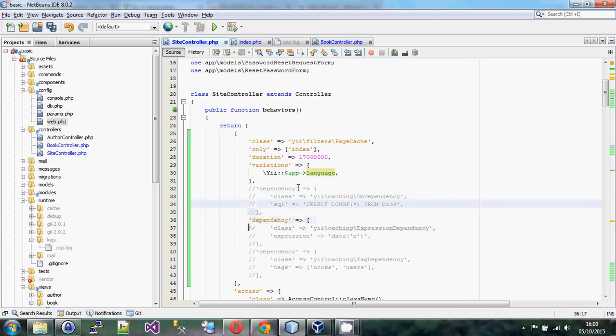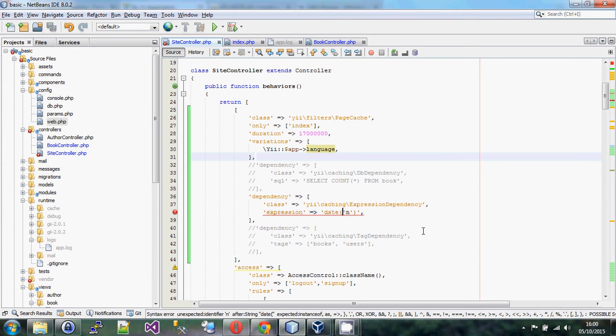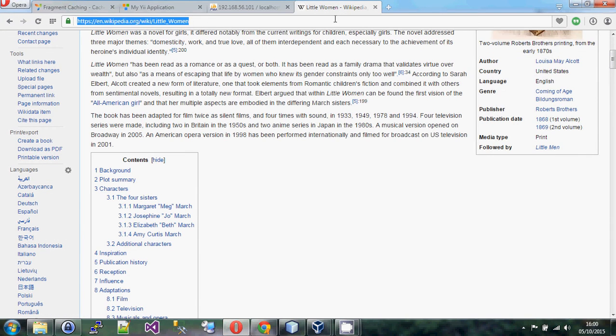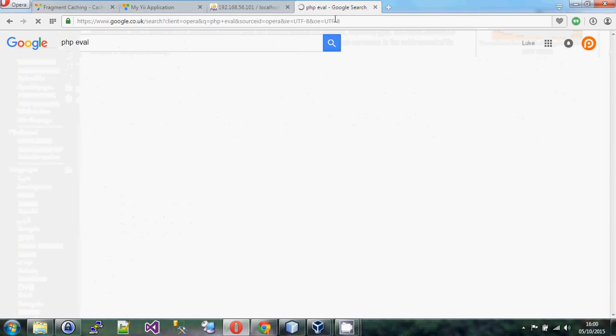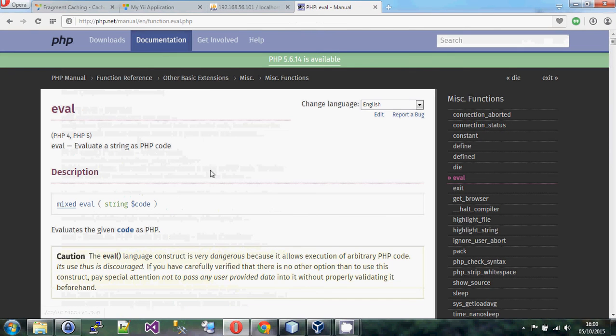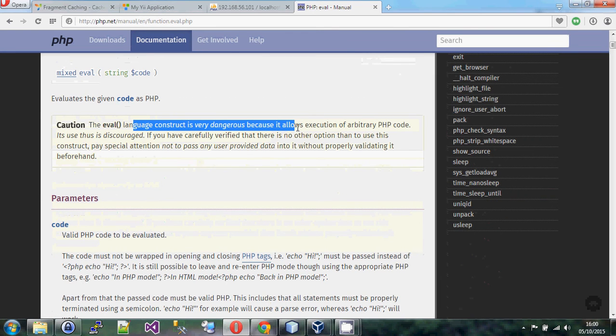An expression dependency really just allows you to have a bit of flexibility. Oh, I've done something naughty with my quotes. It allows you to provide any kind of PHP callable, and that's going to be passed to the eval function. I'm sure you've all heard of that horrible function that just basically calls the code manually. Evaluate a string as PHP code. Yeah, it's very dangerous.